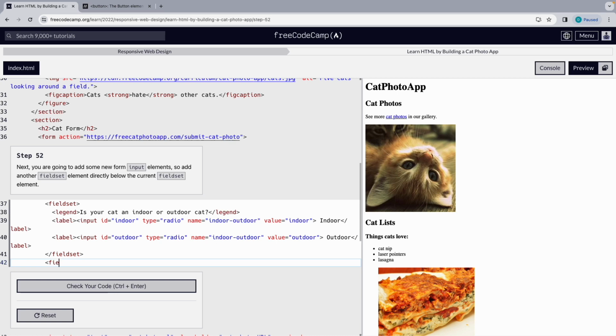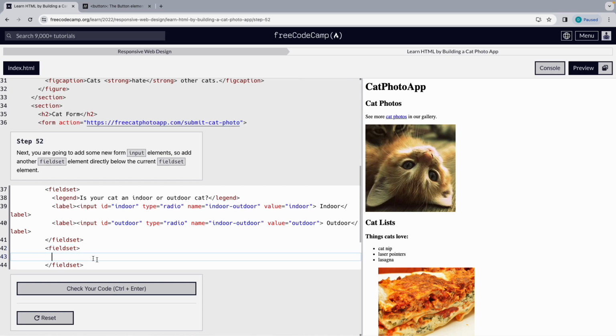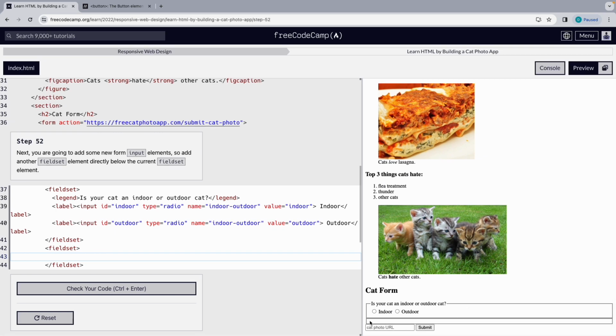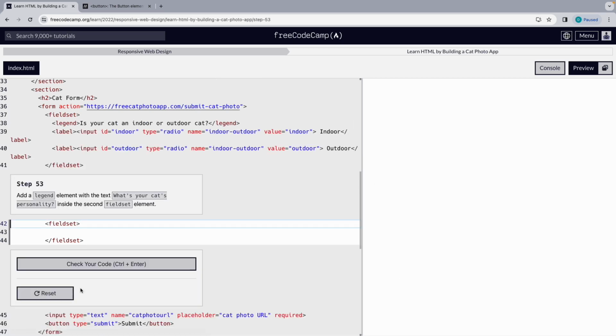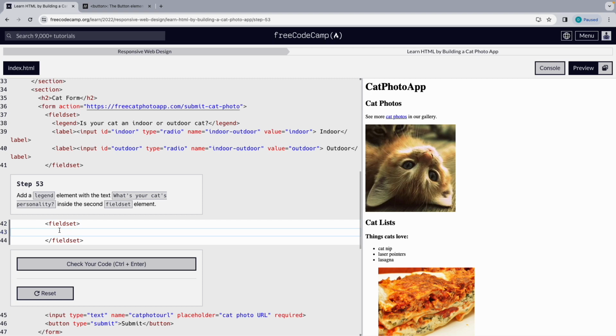Let's create another form. You can pause this video and do it yourself. So we are going to add another field set. And if you remember, what this does is it creates a rectangle. And inside our field set, we need inputs, but we also need a question. So that's going to be our legend, if you remember from the previous step. So go ahead and add the legend tag as well.